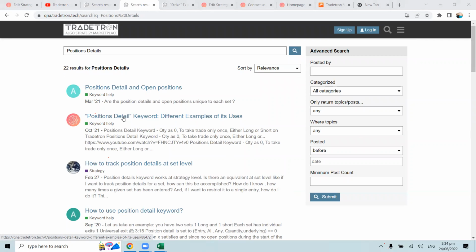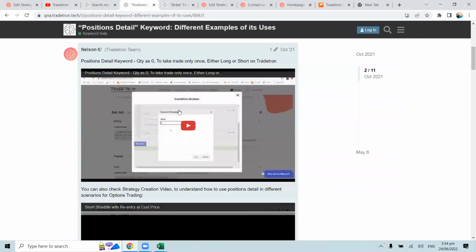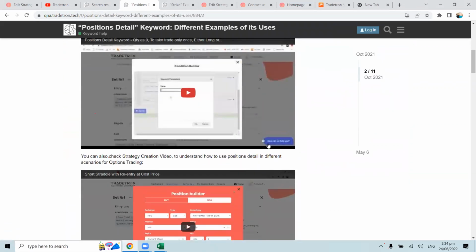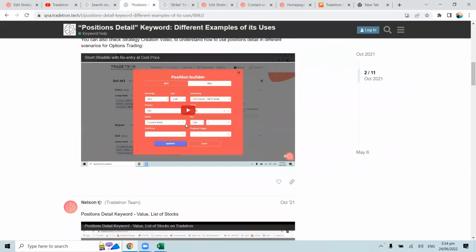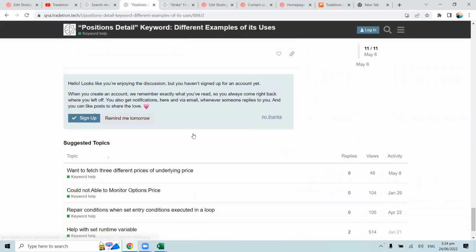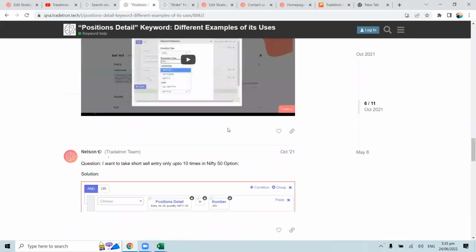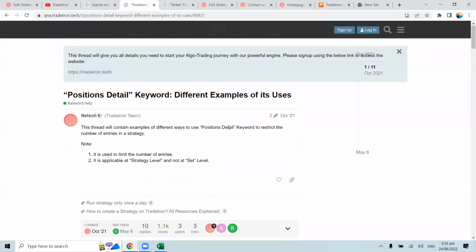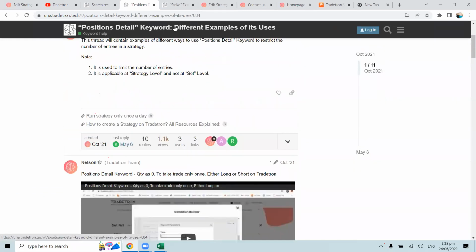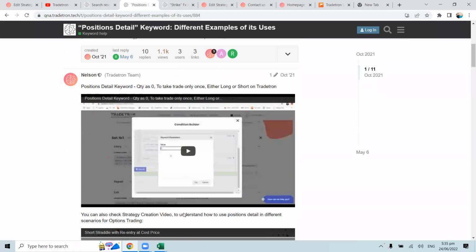So you can go through this blog, that is positions detail keyword. We have put multiple types of examples and multiple videos also. There are almost 7, 8 videos we have put with different examples of how to use positions detail keyword to restrict the number of trades as per your requirement. So we recommend that you go through this particular blog and watch this video. Once you get the concept of how to use this particular keyword, you will be able to automatically restrict your trades.